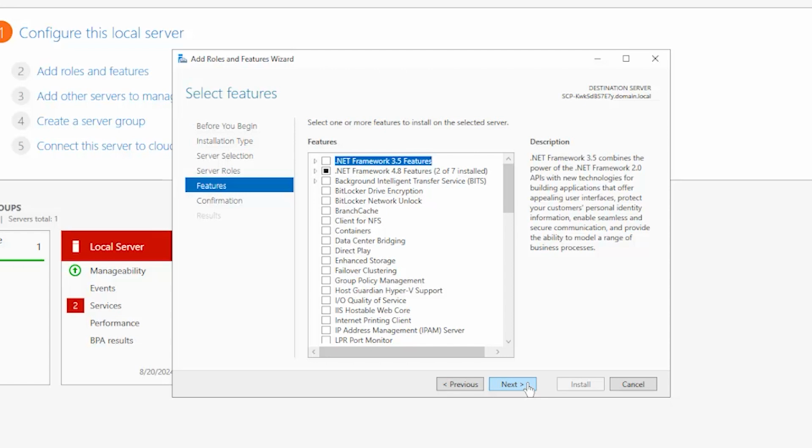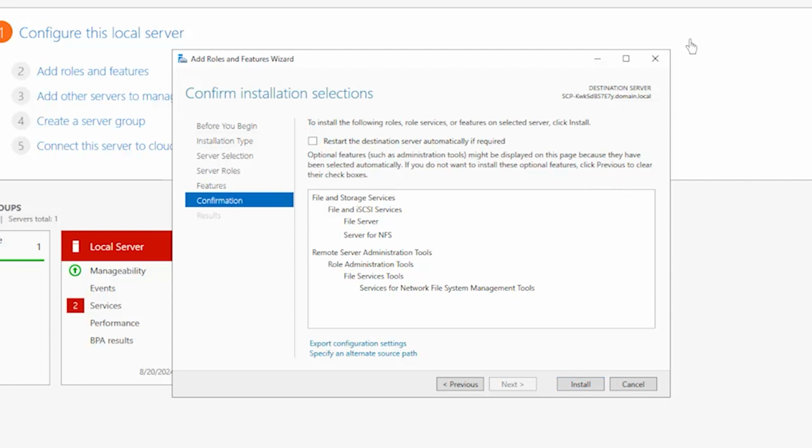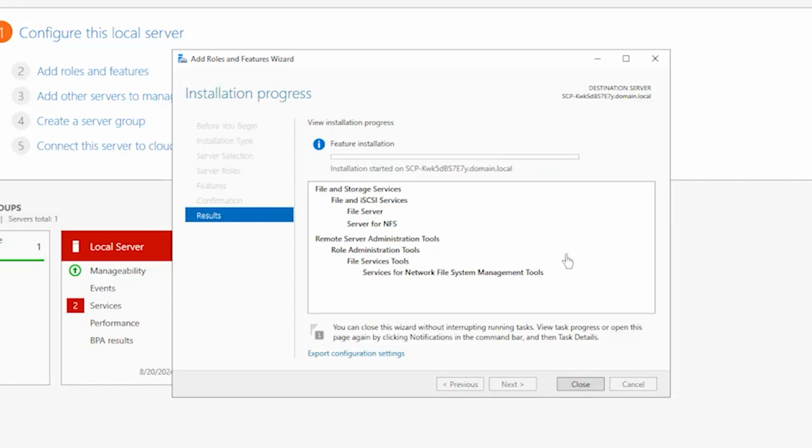In this Select Features page, simply click on Next. Confirm your installation selections and hit Install. Wait until it finishes installing, then click Close and you will have finished the installation process.